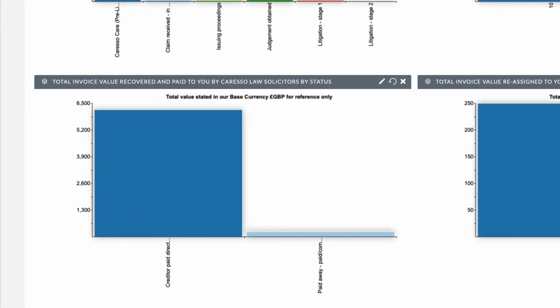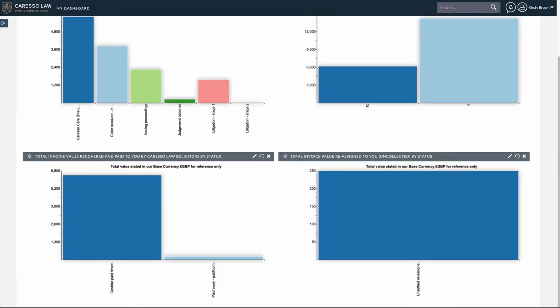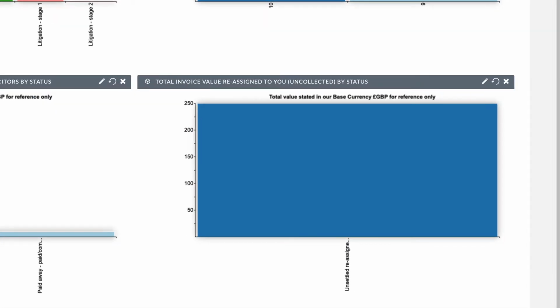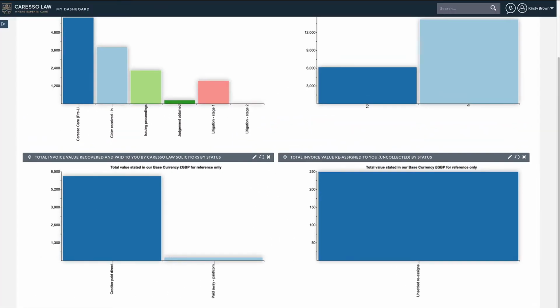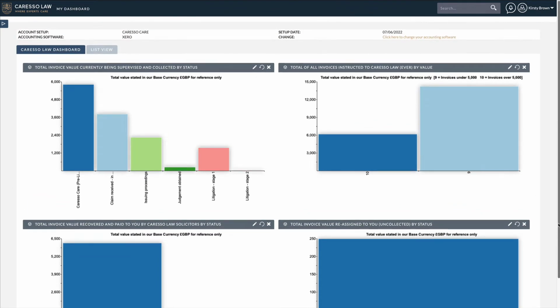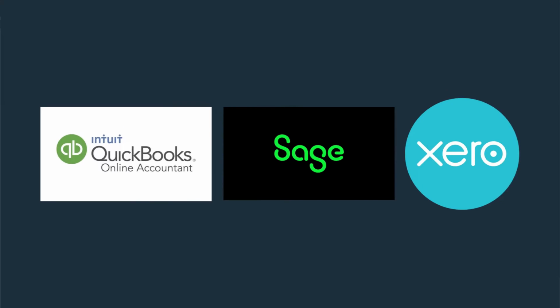Bottom left, you can see all the invoices recovered by Caresso Law solicitors paid to you as stated. And the chart bottom right shows you the value of invoices we have not been able to recover and have reassigned back to you. You will never need to add any invoices to your Caresso Care account using this portal, because the data is automatically pulled across from your accounting software.